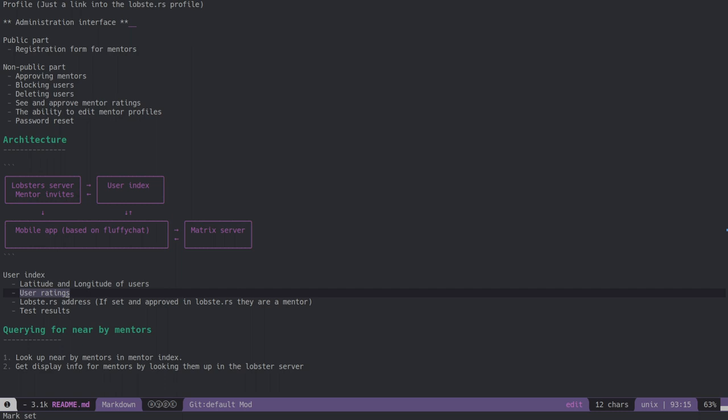I guess when the mobile app asks for a list of the users, then it'll send a request to the user index, and the user index will come up with a list of, perhaps, 5 to 10 users that are closest to the latitude and longitude given. Then it'll look up each of those 5 to 10 users on the Lobster's server to make sure they haven't been banned. And then it'll return that list, and if a user has been banned, it'll update its own cache of information so that it doesn't have to keep looking up banned users over and over again.